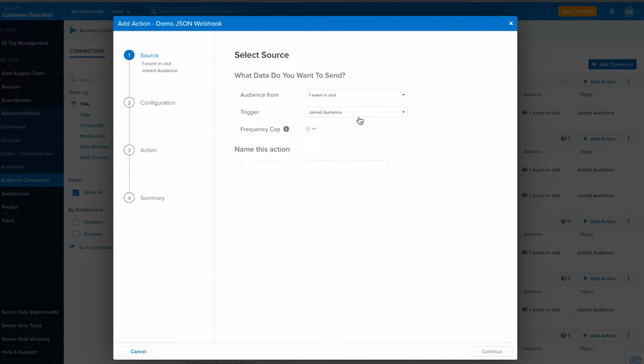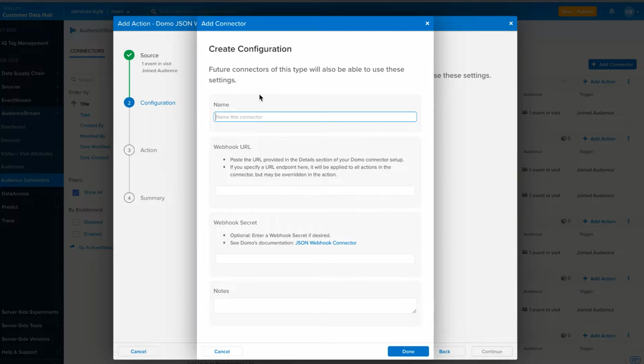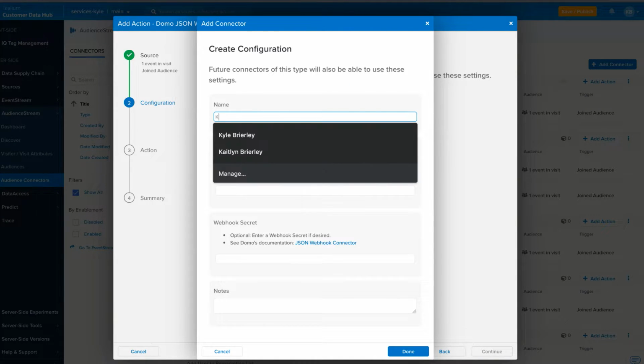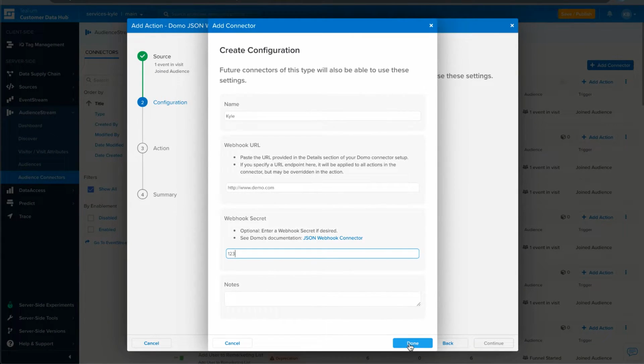So we'll go ahead and choose an audience, the trigger, and we'll name it. And at this step, we'll need to set up a new connector configuration. So we'll call it Kyle, webhook URL, and our secret. These are the credentials that will be used to authenticate the connector, and also what will be used to group the actions on the home screen.